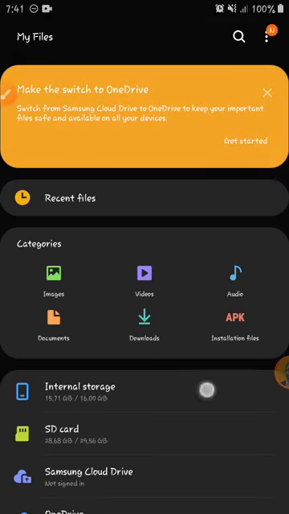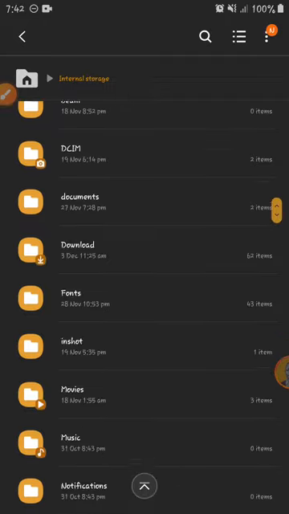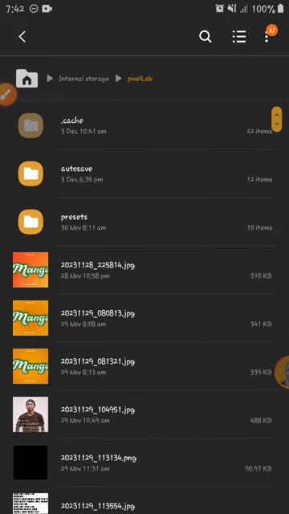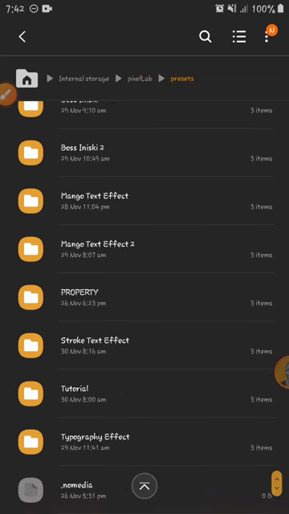I'm going to head over to the place where the PLP is saved. Note this: it can't work on the normal Pixellab. You have to have a different type of Pixellab, maybe Pixellab Pro, any type. It should not be the normal Pixellab. So I'm just going to head over to the Pixellab folder. Now you are going to see presets. Just tap on presets. If you check, this preset is not here.